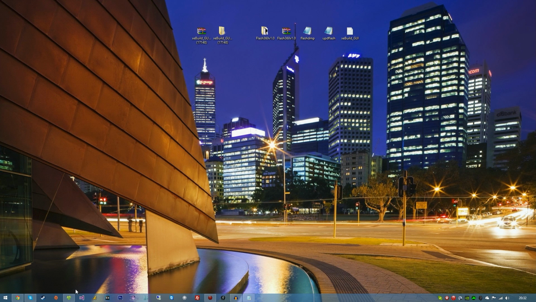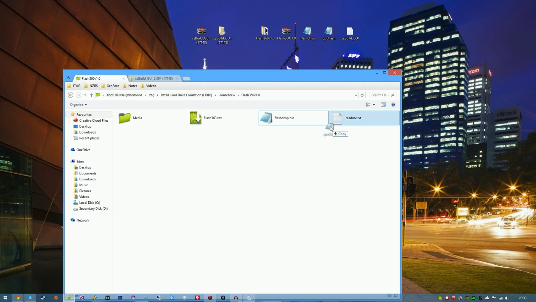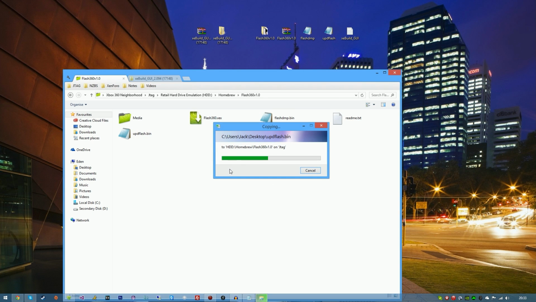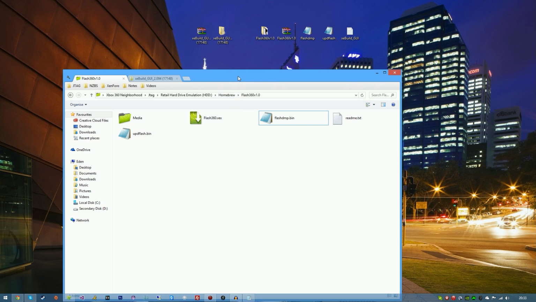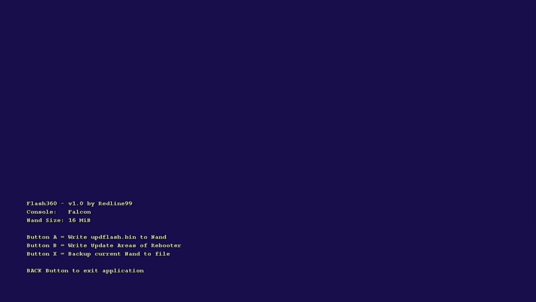So now we're going to want to go over to neighborhood again and simply drag and drop UPD flash and let it go onto the hard drive. The next step would be to open Flash 360 again and back on the console. Now this bit can be a bit tricky, but just follow exactly what I do basically.